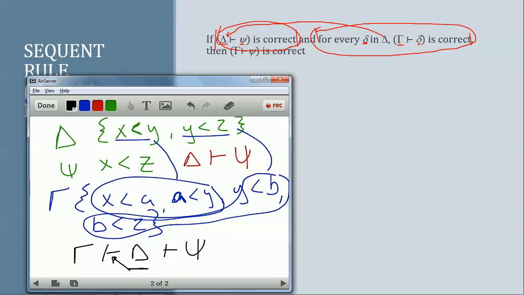All of gamma entails all the statements in delta, and delta entails psi, so gamma entails psi. So let me see here. I just want an eraser here. So here's what we'll do instead.